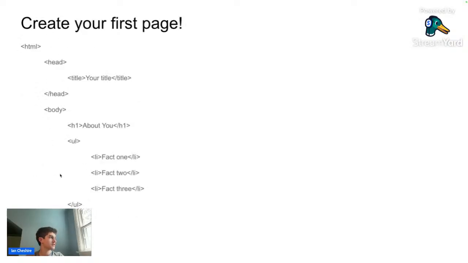All right, so here you can create your first page. It kind of looks like this. So HTML, and you have /HTML on the end. Head, and you have /head on the end. Body, and you have /body on the end. And then inside you have H1 about you, UL, and then you have a fact about you, fact 2, fact 3. So if you could, I would open up the link I sent in the chat and try to take a minute or two to make a page like this in there, and then let me know if you have any questions.